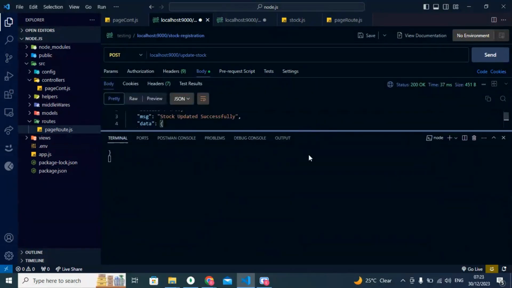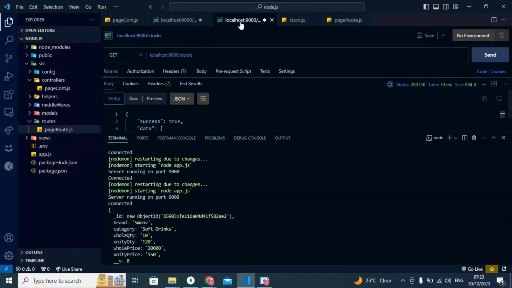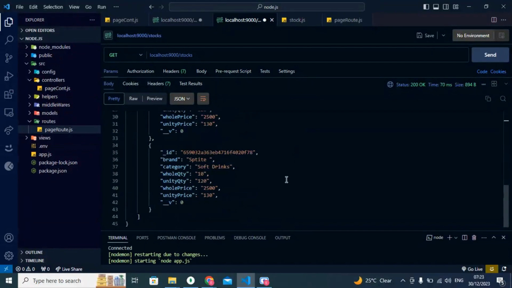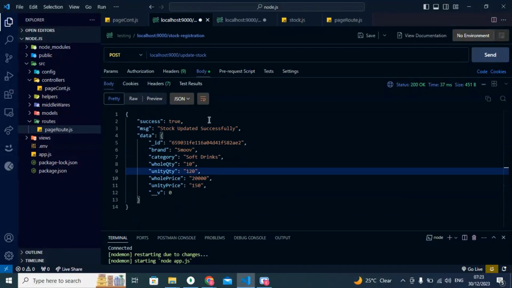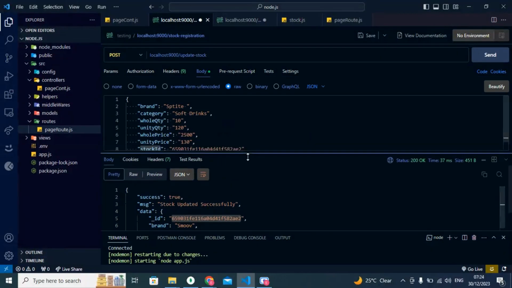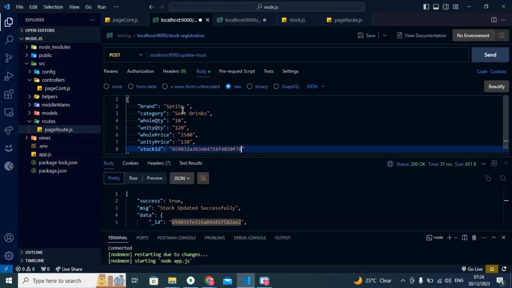So if we come to our console, you see the stock. So now I want to come here. I want to change this one. So I will just copy this id, specify it here, specify the id. Okay, it's not here. So I will specify the id, then the name.